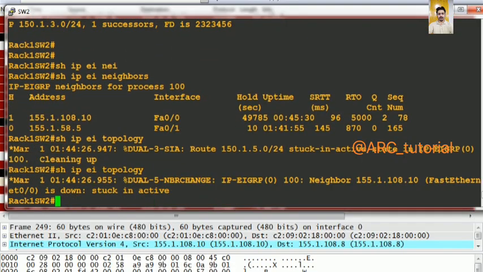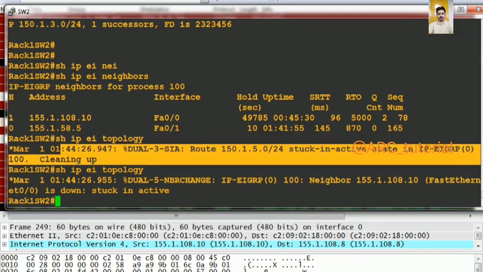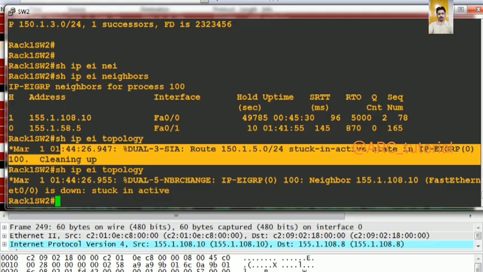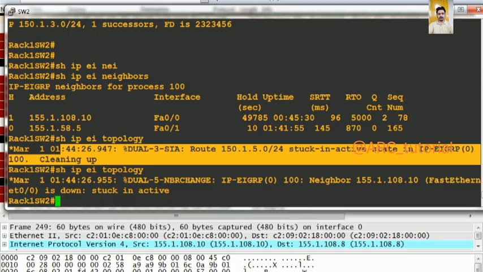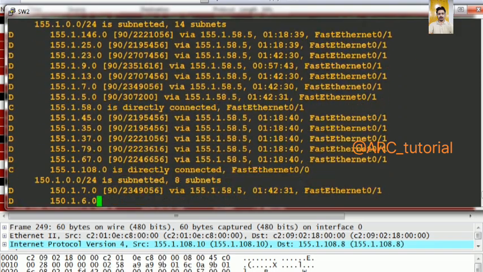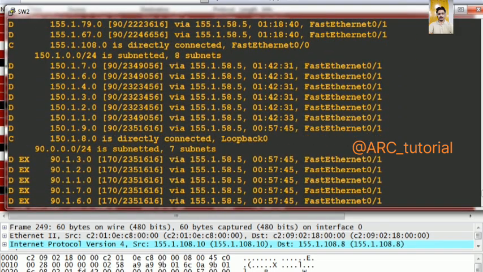Cleaning up. And it took 3 minutes. It has broken its neighborship. And this time neighborship is not coming back up. You know why? Because we have already filtered EIGRP packets with the help of that ACL. But I have shown you that after expiration of the active timer, it will reset your neighborship. And now it will not be having that route inside its own routing table. Is it there? 5.